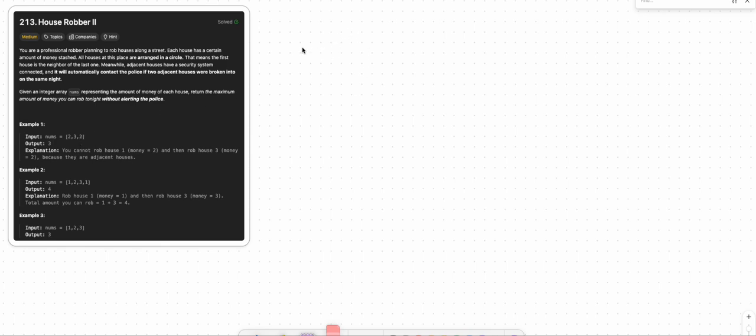This question is very similar to House Robber 1. To get a better understanding, it is just a variation of House Robber 1. But the difference is that the houses are arranged in a circle, so the first house is adjacent to the last house.